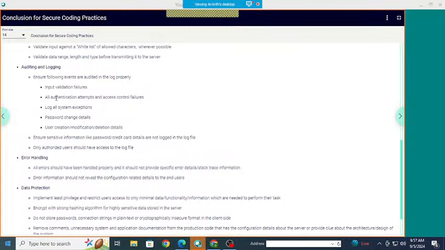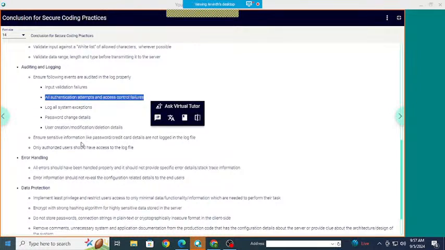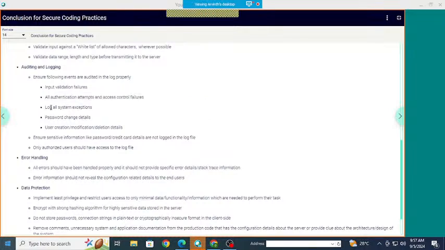So we need to capture the input validation failures, all authentication attempts, and the access control failures. Whenever a person gives a wrong password, we have to capture that in the log file. Log all system exceptions. Not in the authentication, but in some different way, like whenever you are accessing a system or doing a transaction, if we have any exceptions during that time, then you have to log the system exceptions.